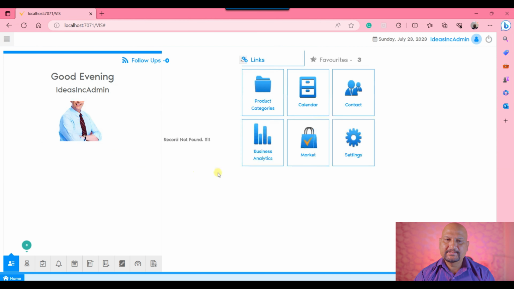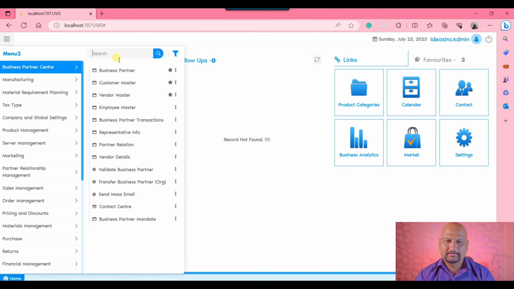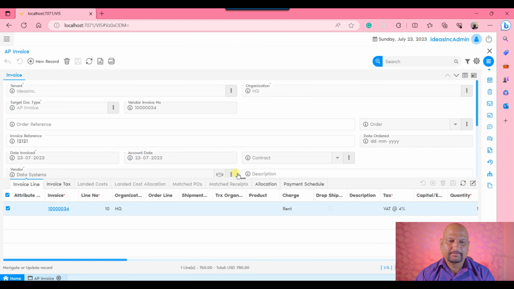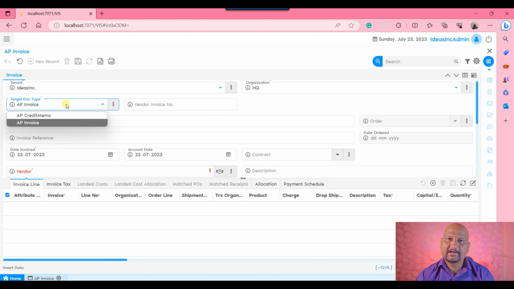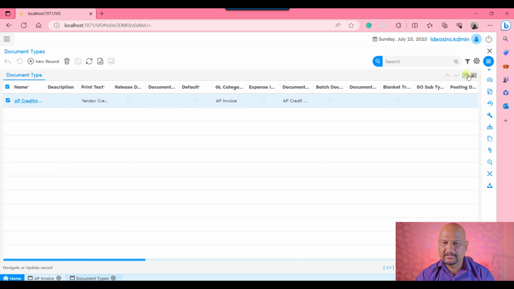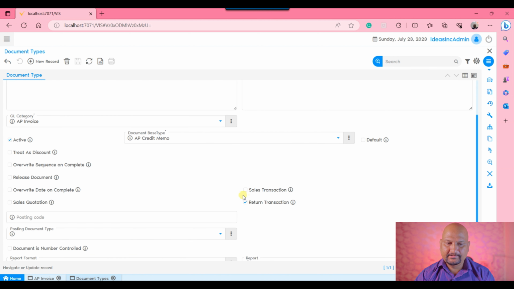So I'm logged in with IDSync admin, and you need to search your AP invoice or invoice vendor. Okay, so I'm searching here for my AP invoice. I'll say new record, and we just need to select our document type as AP credit memo. Now here the important thing we need to understand is that it is a return document marked as a document type. So you would be able to see it is a return document.